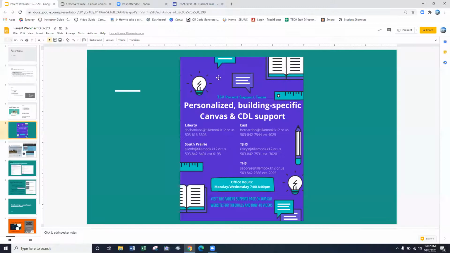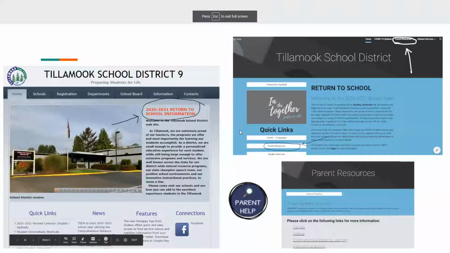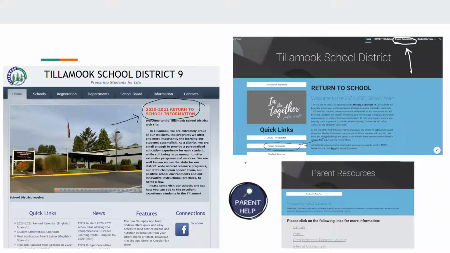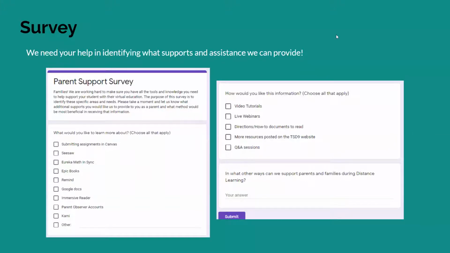Right, I'm going to go back to this. This is just another way of taking you to the same place that I shared with you already. This is what our survey looks like. Again, we're looking for what tools and knowledge you need to be able to help support your children during virtual learning. Some of the things that we've heard are on here, but please use this other slot to write down other things that maybe we haven't thought of yet.